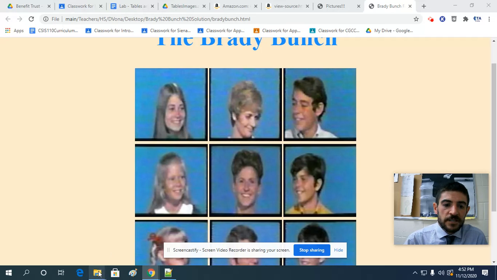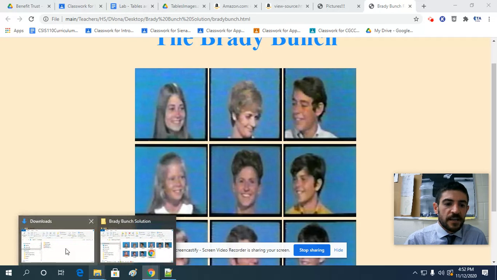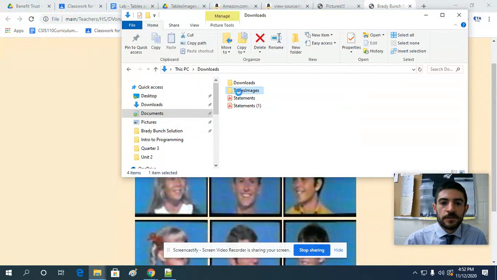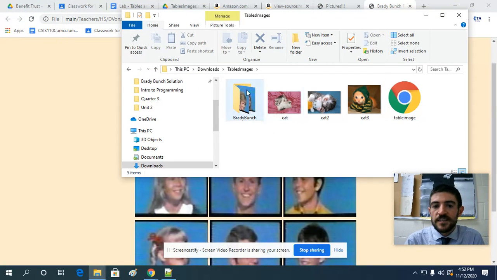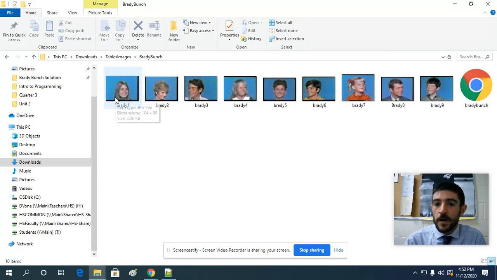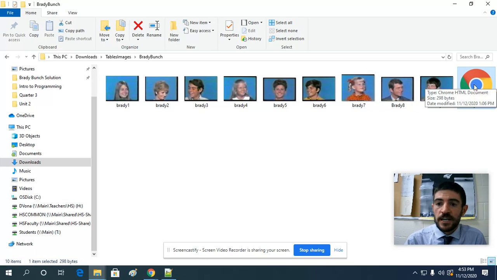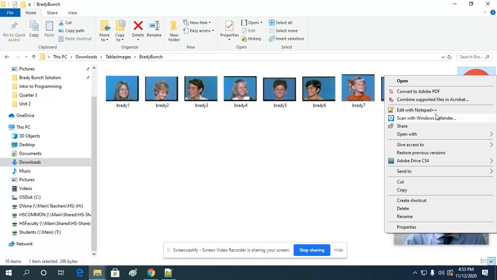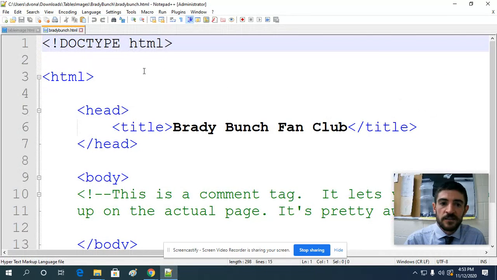Now, if we take a look here for a second, and we go back to our downloads folder, you're going to see that you have another folder inside of there called the Brady Bunch. This is where all of the picture files are. And this is the file that you want to be using. So this is the Brady Bunch file that you're going to be using. And if I right click and choose Edit with Notepad++, you'll see that some stuff has already been set up.